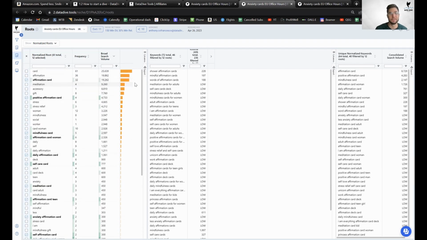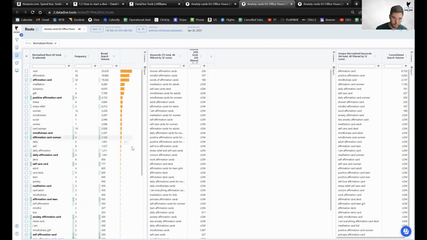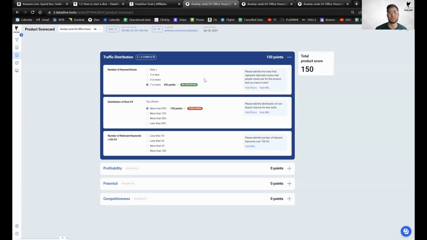Unfortunately, what's happening though is the vast majority of searches are coming from these keywords here, and then there's a big drop off below that. So if this bar was a really wide distribution, that would be really positive. But in this case, it's actually going to be negative. So we're down to 150.